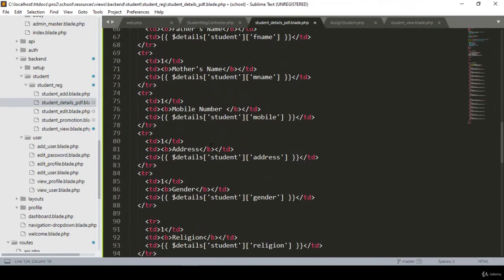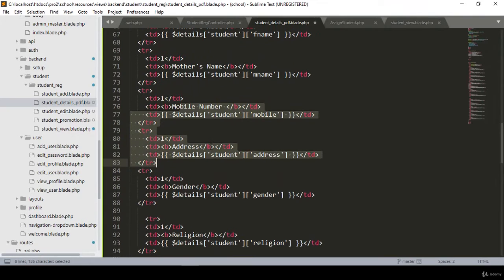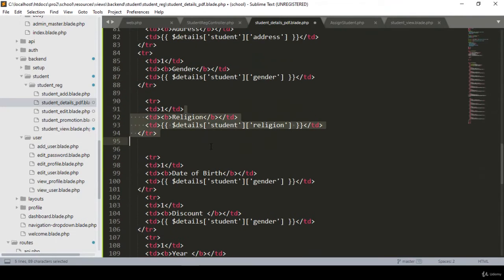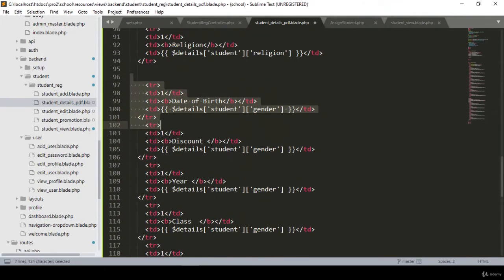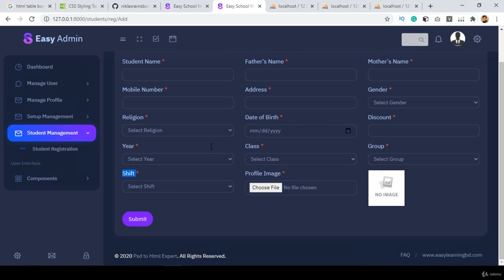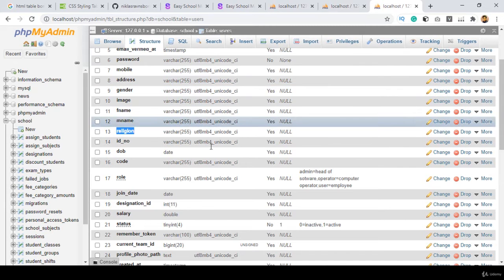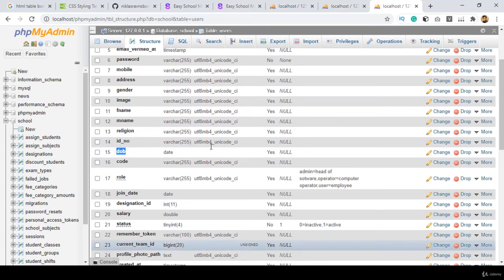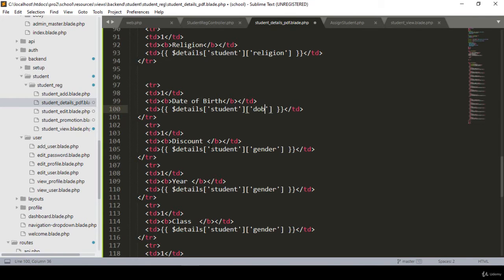So now we also have to update this part. That is mobile number, address, gender, religion, and the date of birth. So for the date of birth, which table does that come from? That comes from our user table. In the user table, there is a date of birth as DOB. So now I copy it, and that will be DOB.